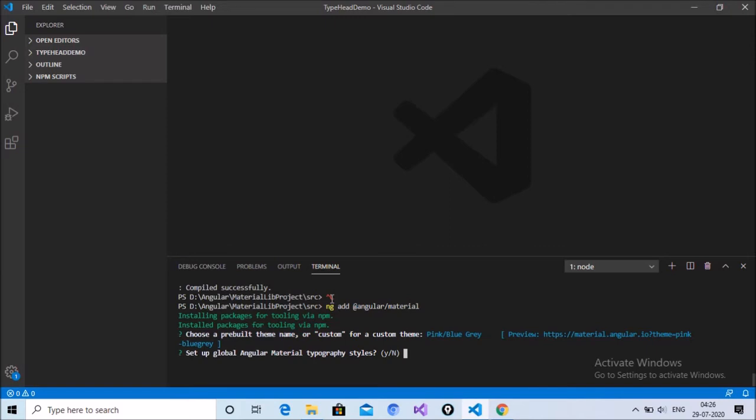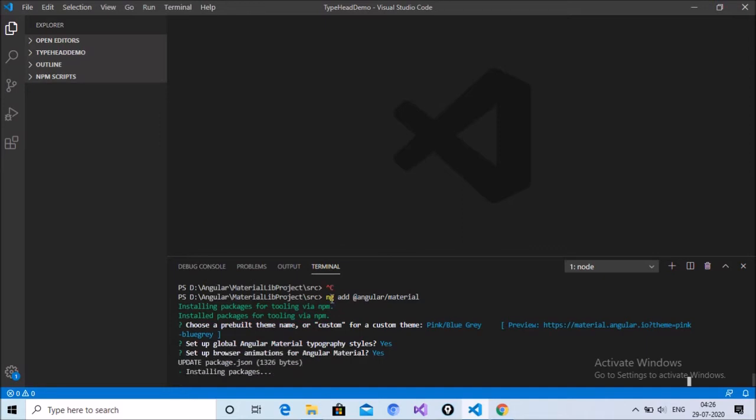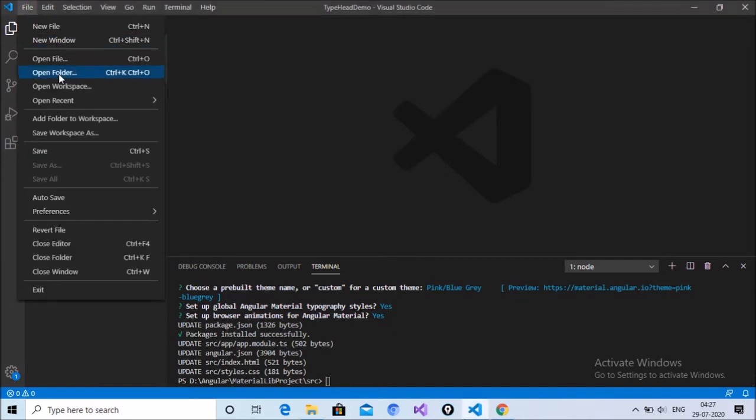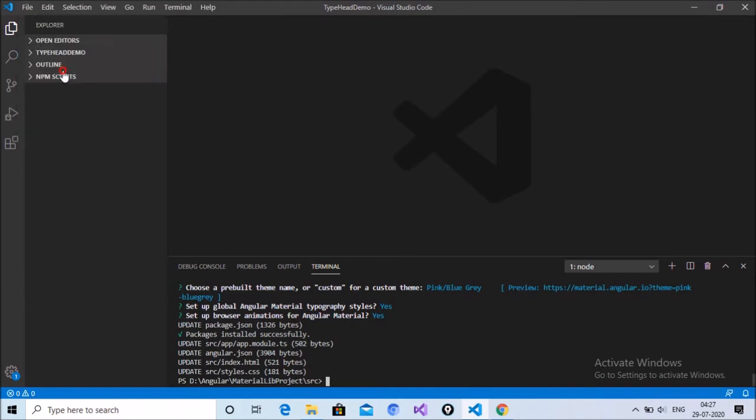It asks about global Angular Material typography, yes, and again yes. Browser animations for Angular Material, yes, and the package is updated now. We can see the project updated successfully. You can see the package installed successfully and updated successfully right now. Now import the material library project into my Visual Studio Code: open file, open folder.